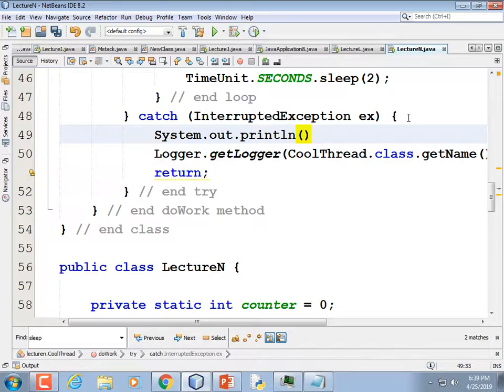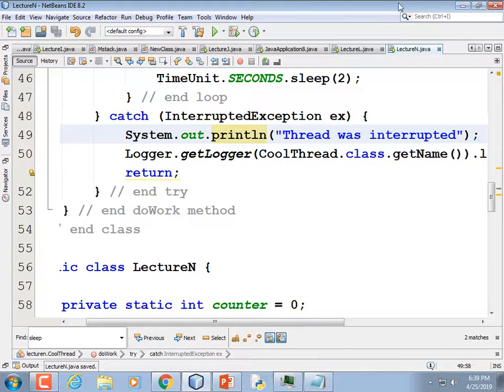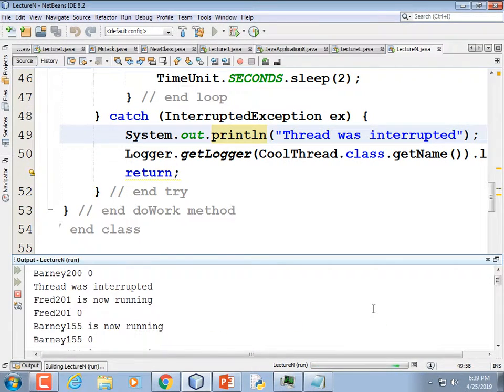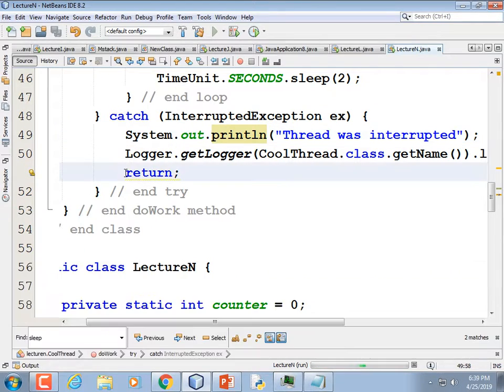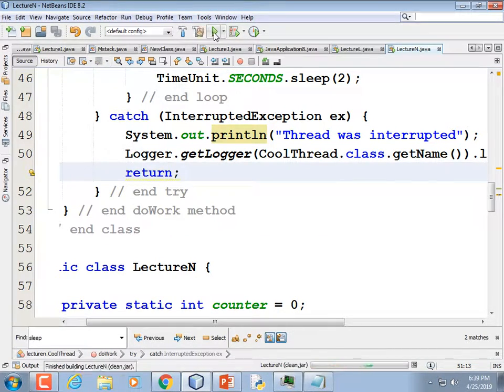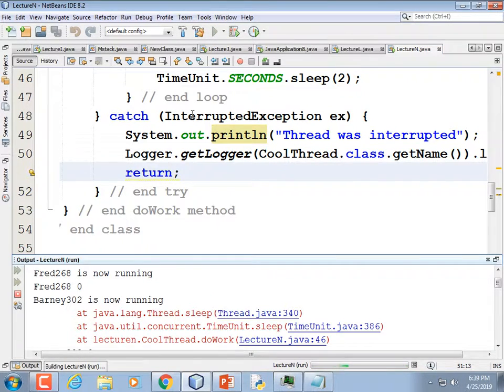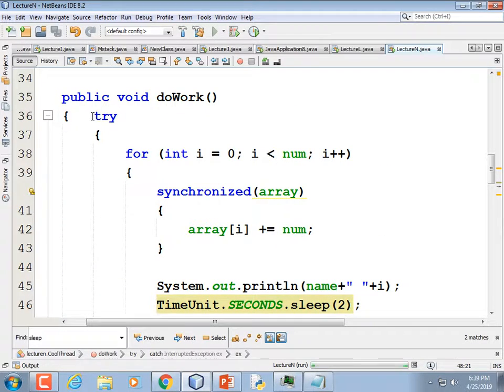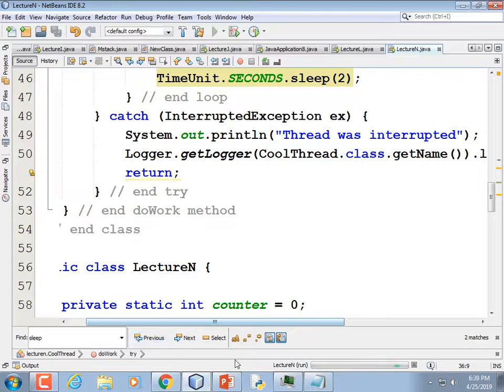System.out.println, parentheses quote, thread was interrupted. And this doesn't work right off the bat. Yeah, see, some of them are being interrupted. It's supposed to return at that point to prevent that thread from doing any more work. However, what we're seeing is that the thread is continuing to run anyways. Or maybe the thread is being interrupted before it gets to that catch. But we have try catch put in around the entire loop, so I'm not sure why I'm seeing that.